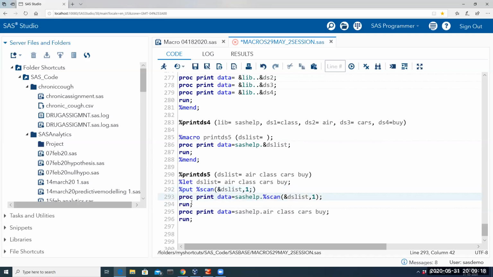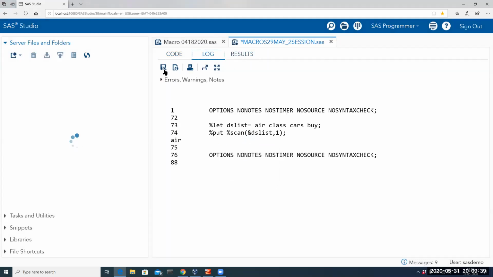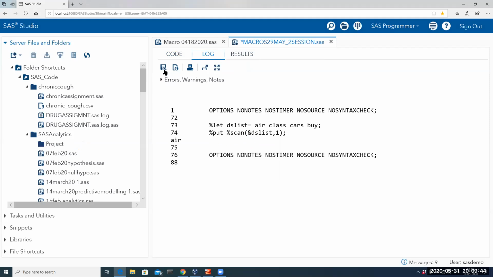After the bracket, not before the bracket. In line number 292. So now run 291 and 292 only, two lines only. You run that. What is printed in the log? Air. And if you change the number, let's say 2 or 3 or 4, it will pick up that particular word and print it. You got it? Okay. Now go to the code.